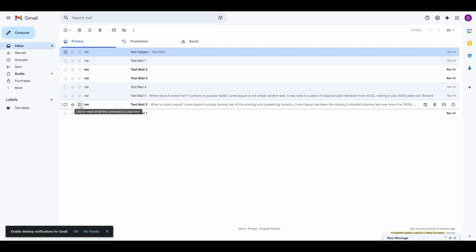Once you identify the email you wish to mark as important, move your cursor over this email row. Don't click anywhere just yet. As you hover over this space, those icons become much more visible and accessible. Now click on the rightward pointing arrow and voila! That's all there is to it.